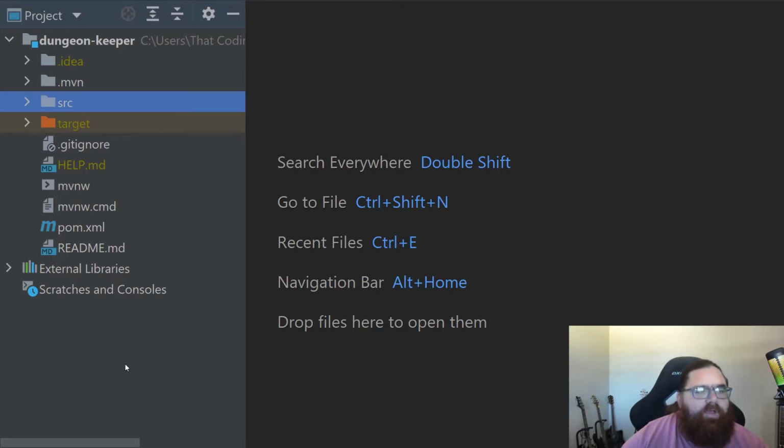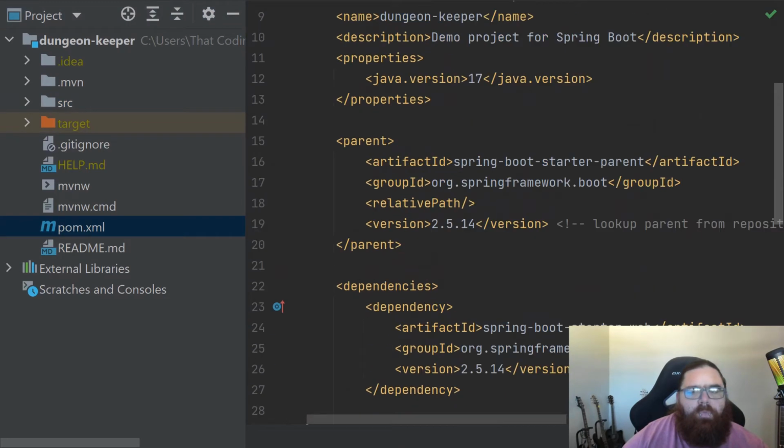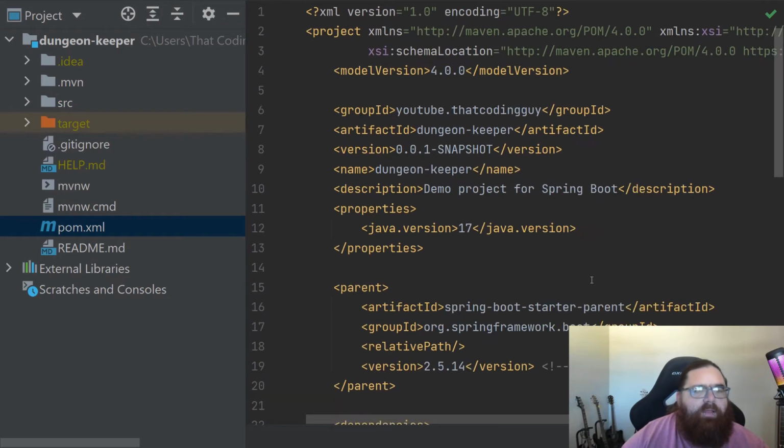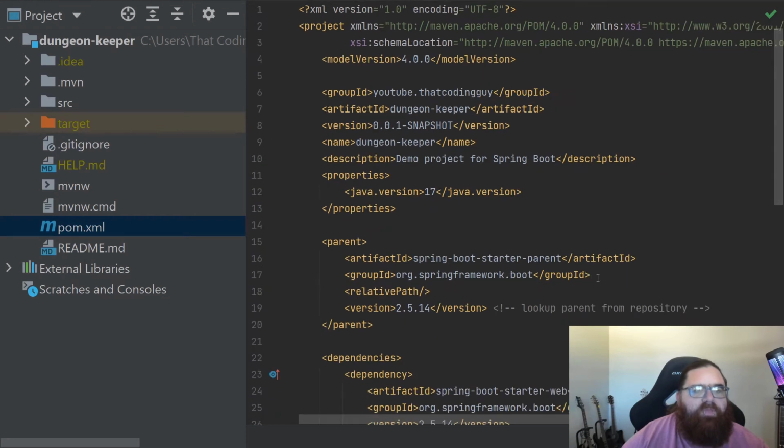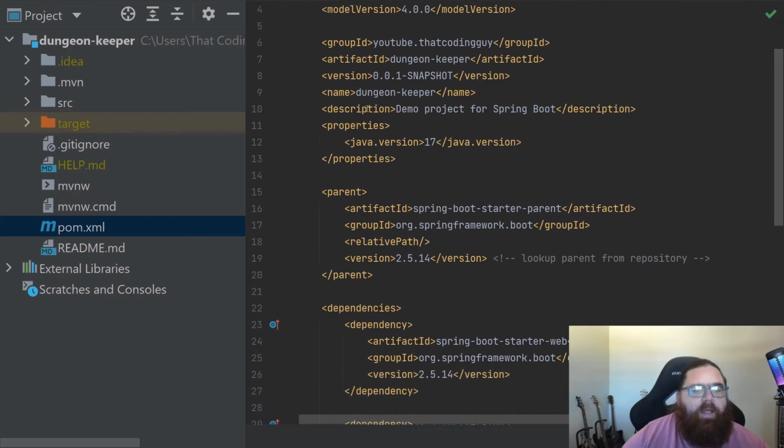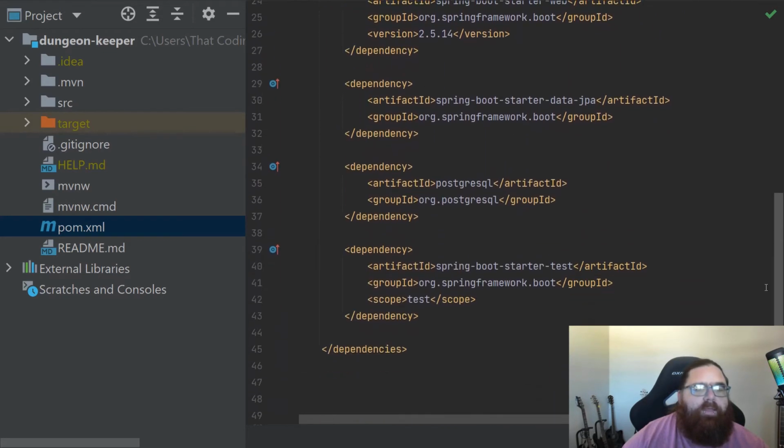There's a whole bunch of stuff here in our tree that we don't really need to worry about. We're only going to be focused on a couple of different areas. One of them is the POM XML. The POM XML is the basic configuration for a Maven project, which is basically a dependency management tool. And this describes in XML all of the things that this project needs in order to run.